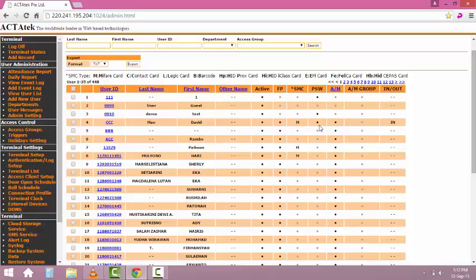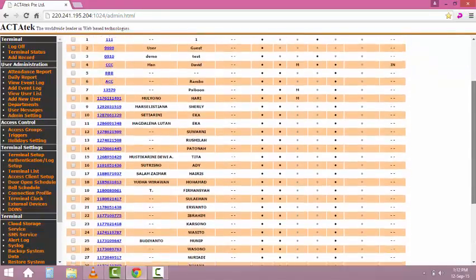PSW shows whether this person has registered a password or not. This person is registered, that's why it's bold black. And whether this person is auto match or not, and if this person falls under any type of auto match group, it will all be listed over here.